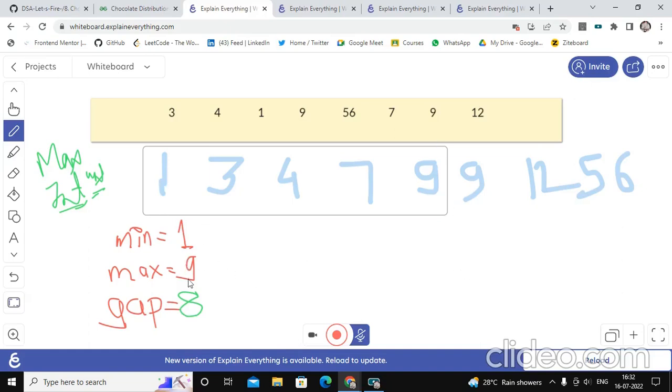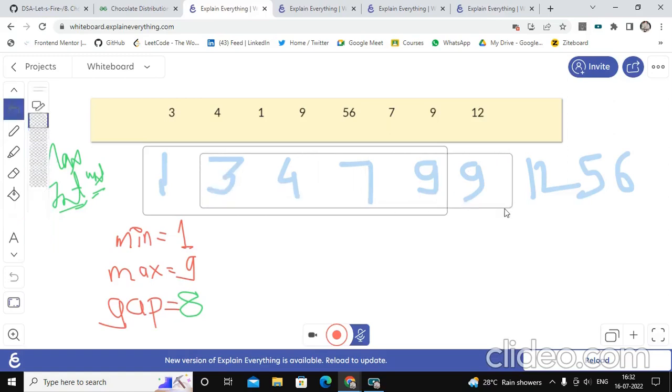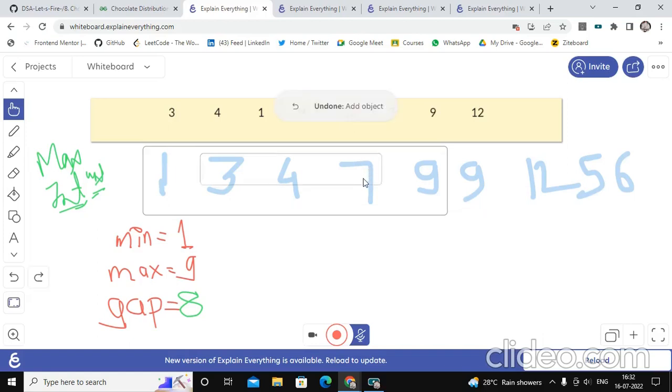What will I do here is that now I'll just shift my window like this. Now my window is this. So now you will ask why we are considering that all these 5 elements in this window are consecutive only.